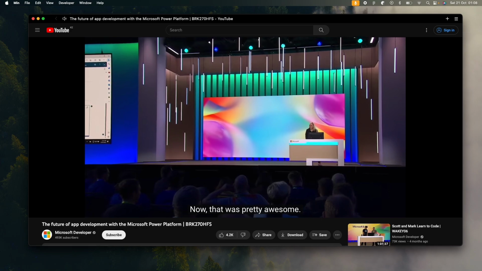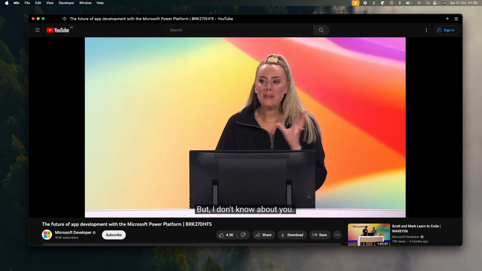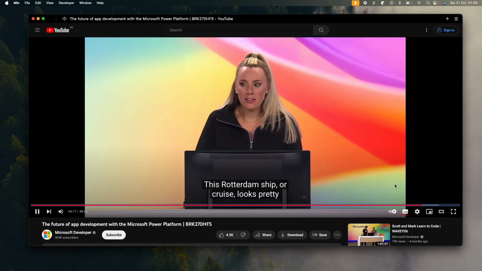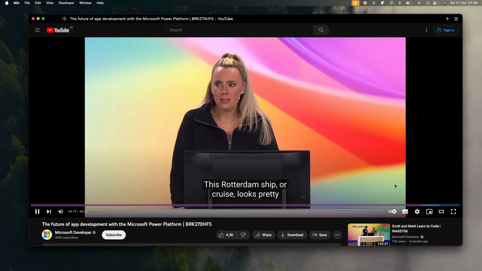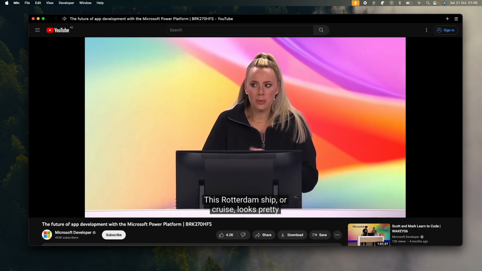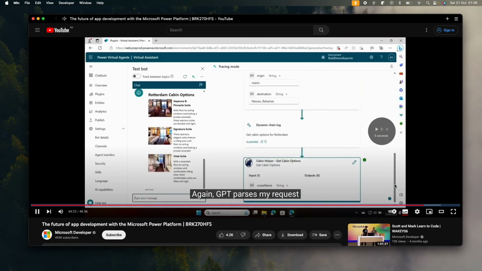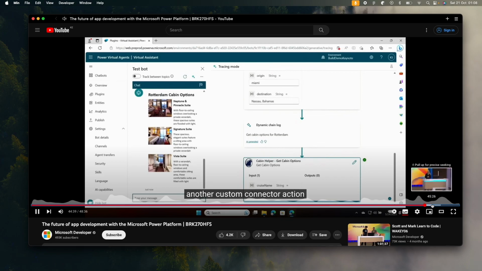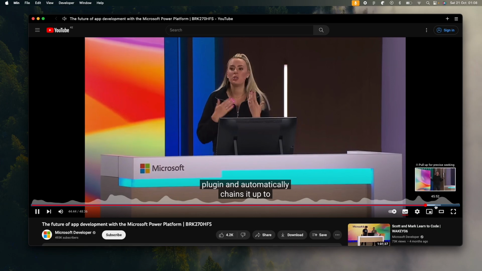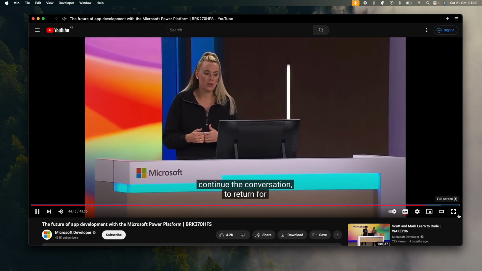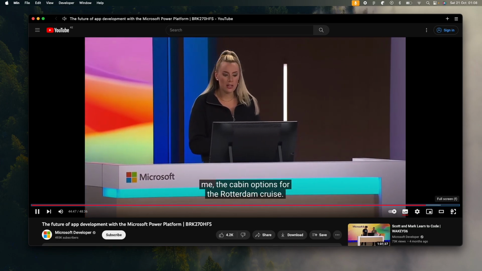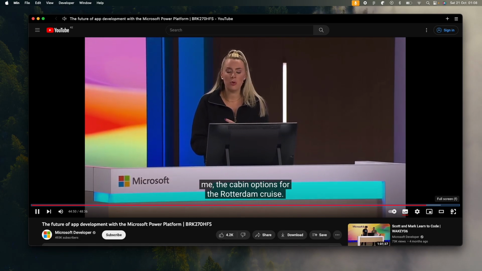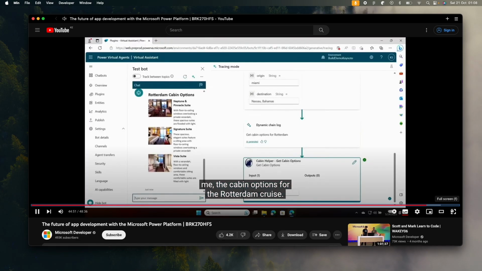Now that was pretty awesome, but I don't know about you. This Rotterdam ship or cruise looks pretty incredible to have available. GPT parses my request and understands that it can fulfill it with another custom connector action plugin and automatically chains it up to continue the conversation to return for me the cabin options for the Rotterdam cruise.